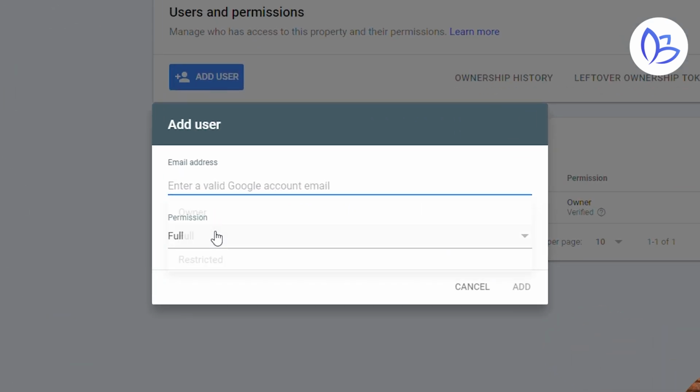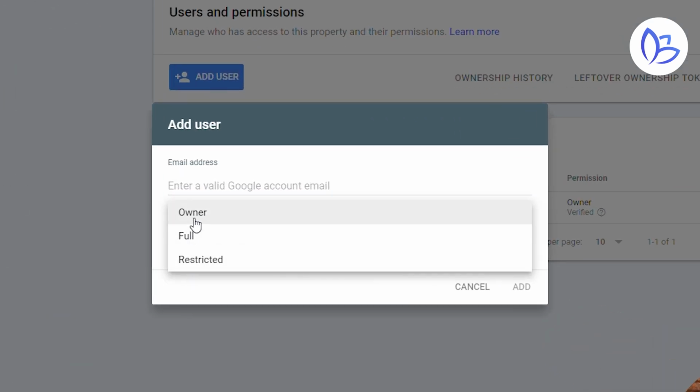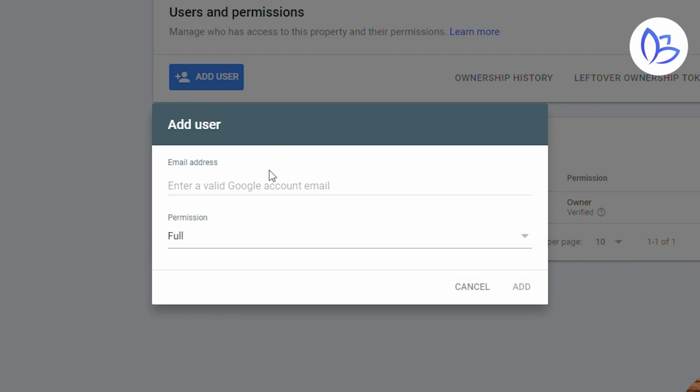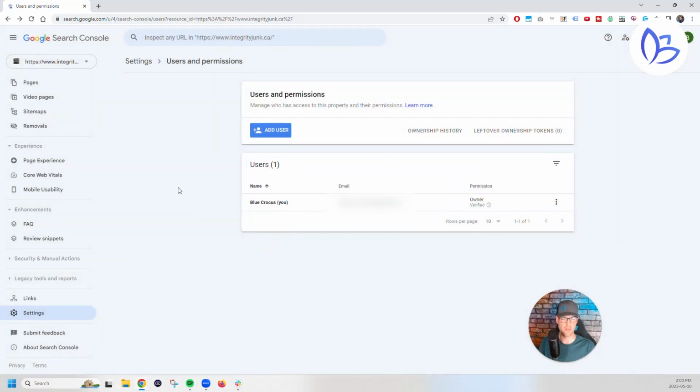So you can then give people restricted access, ownership, or full access. You just enter in the email that they've requested access with. So let's say I was just going to do it at some random email, then you would just add it there, and that is that.